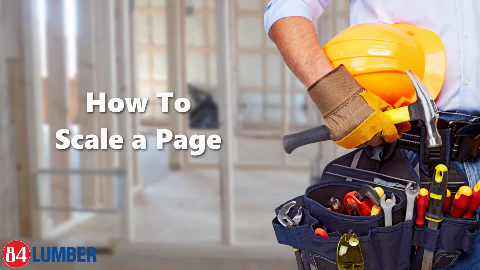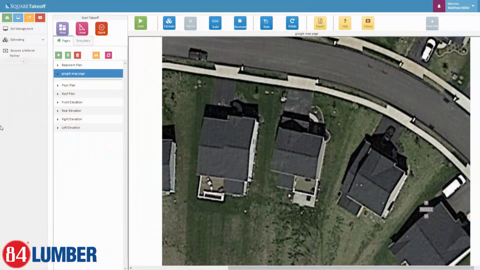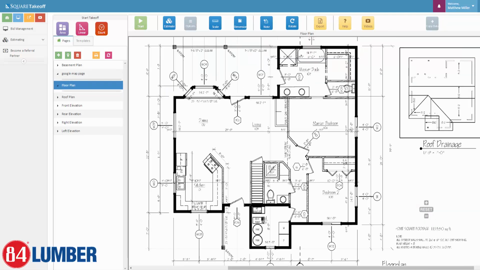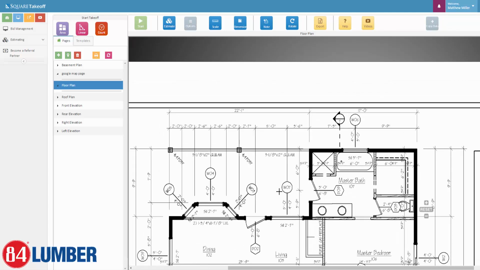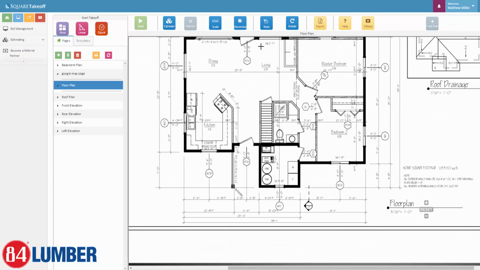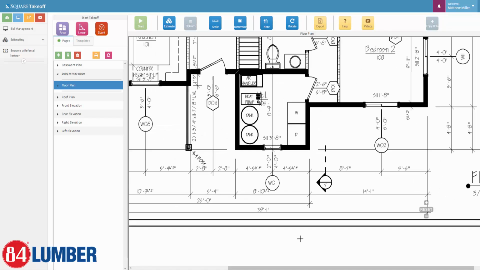All right, so let's go ahead and take a look. The next thing that we want to do is set a scale to a page. So let's go ahead and start with, for example, our floor plan page here. To get started to set a scale, we want to find a dimension line. Now what I always recommend is utilizing a dimension line that is the longest that you can find.